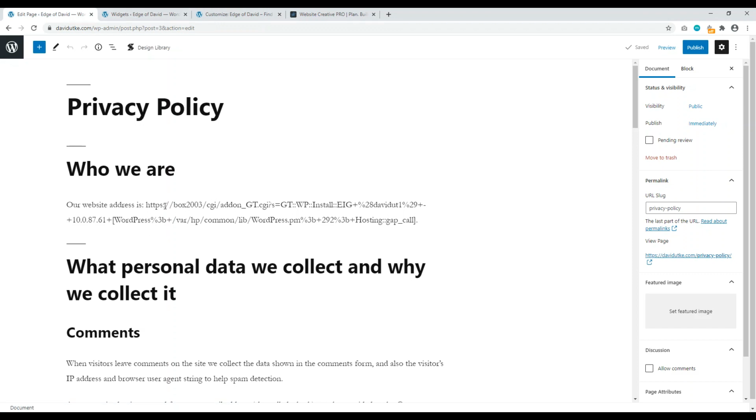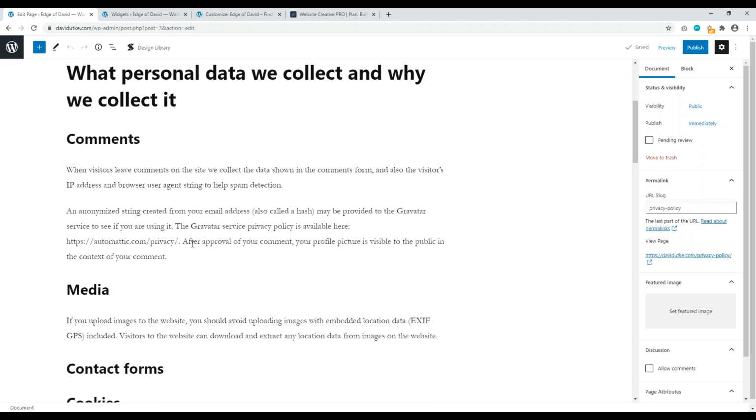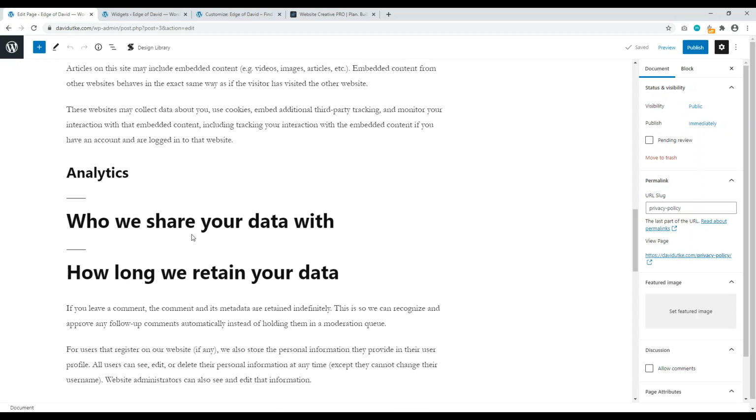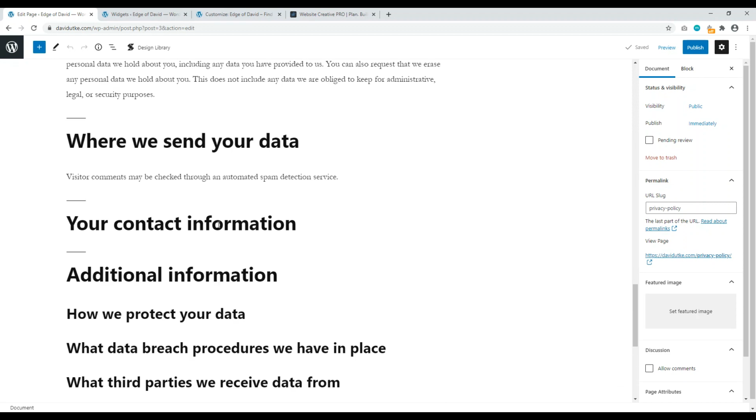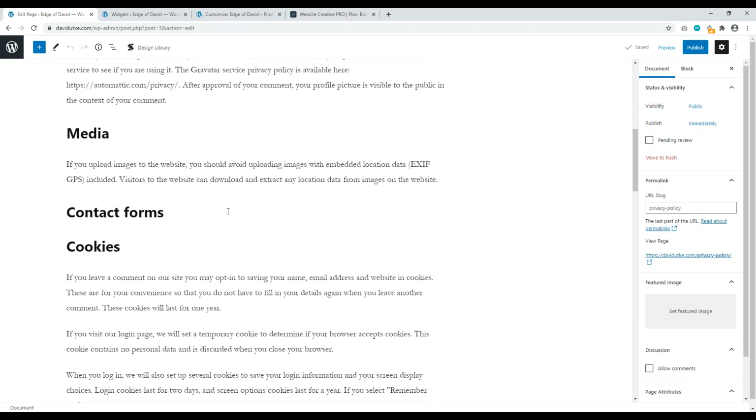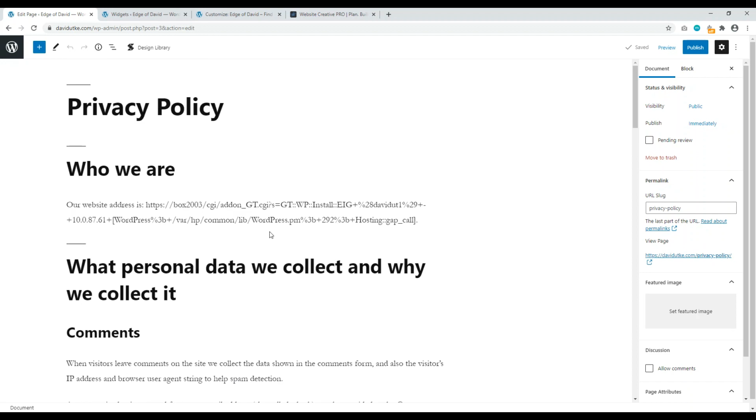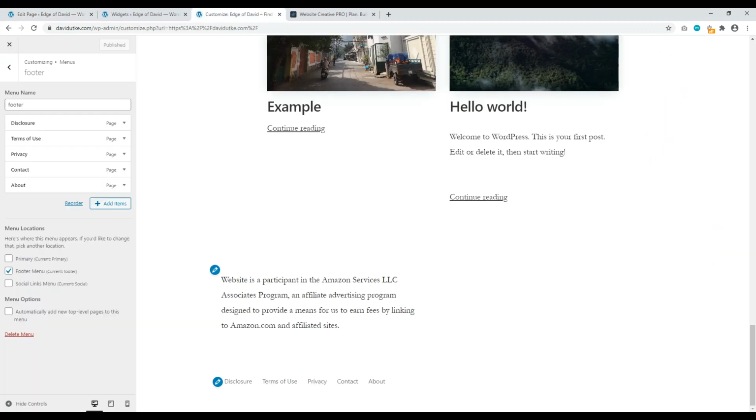Now with WordPress, it does come with its own privacy policy that you can take advantage of. So you've got to adjust this, like our website is mywebsite.com, and what personal data we collect, and here we go. It comes with a very, very basic privacy policy that you can just use right off the bat if you want. And so that's basically it for how you adjust the footer.